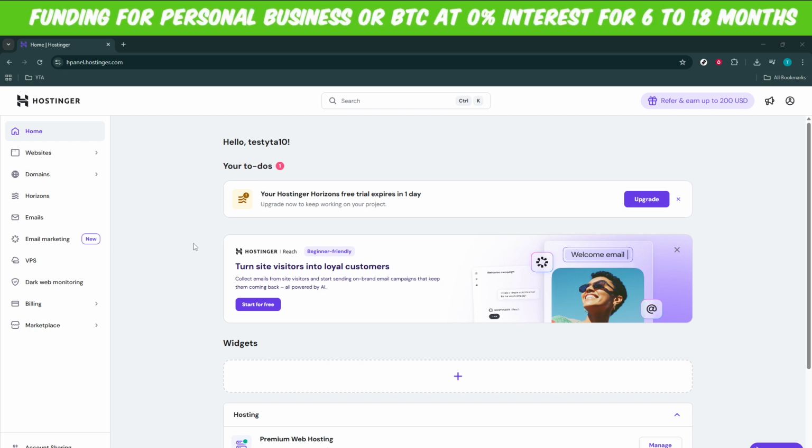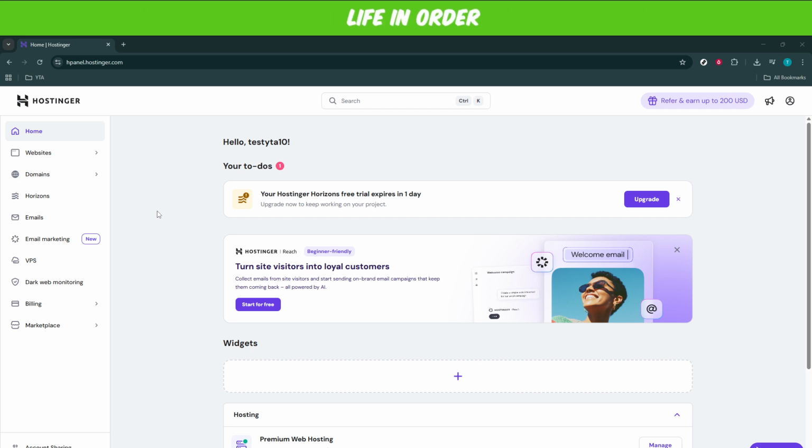First, what you want to do is head over to Hostinger. Open up your preferred web browser and navigate to the main page of Hostinger. If you've never used Hostinger before, you might want to take a moment to familiarize yourself with the interface. It's designed to be user-friendly, making it easy to navigate even if you're new to web hosting.